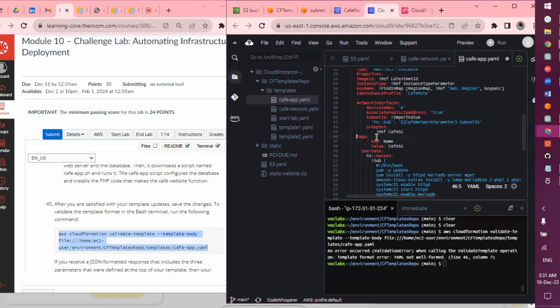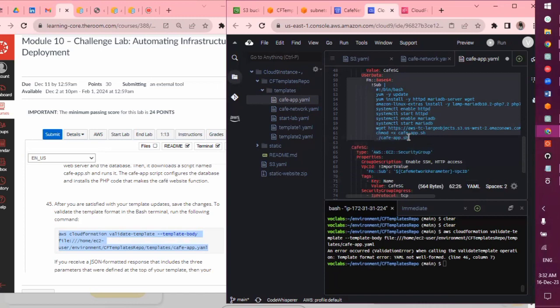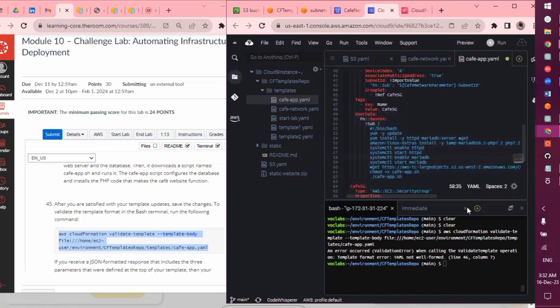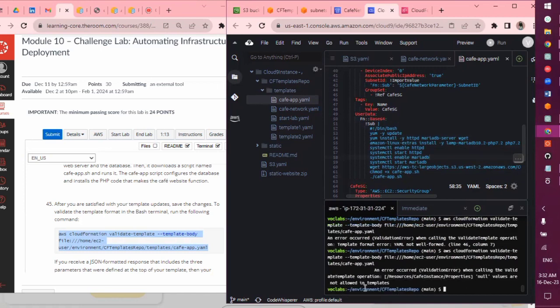So let's move this back one bit. Then it means that we've got to move this back a bit as well. And then we've got to move the user data back a bit as well. And let's see if that works. Save. Remember to save before you run your validation again. Okay, well, null values are not allowed in templates.